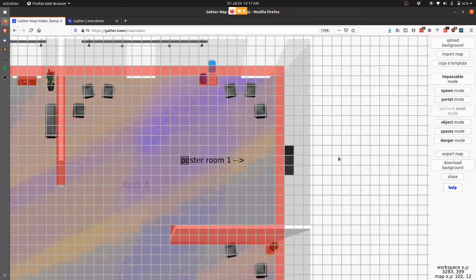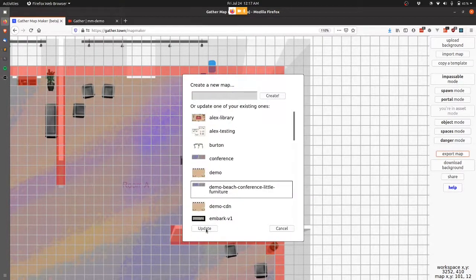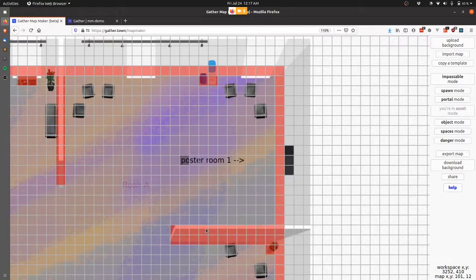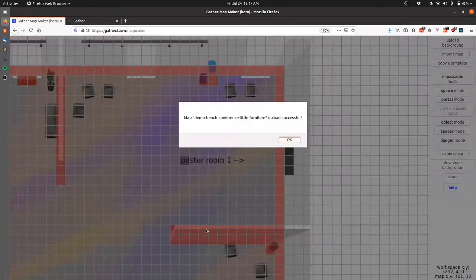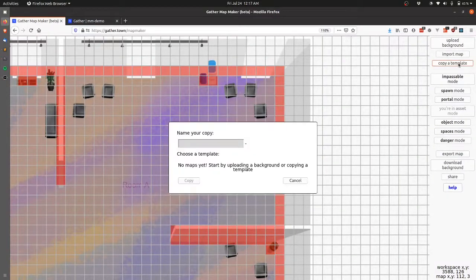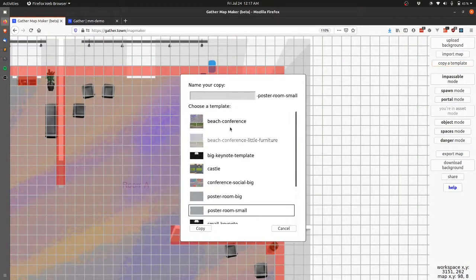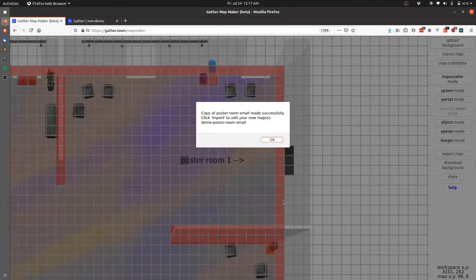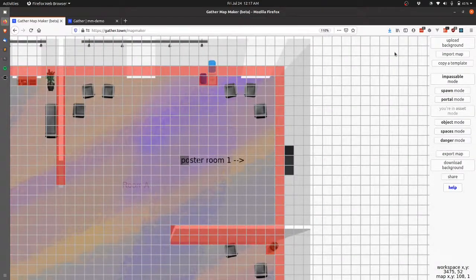That's the beginnings of our poster room. Of course, we need to actually have a room to link to. So what I'm going to do is export this map, overwrite the existing one, just so that we have it saved, and then go back and use another template. So we'll get the poster room small, we'll call it demo poster room small. Okay, copy this. Alright, so now that map exists.